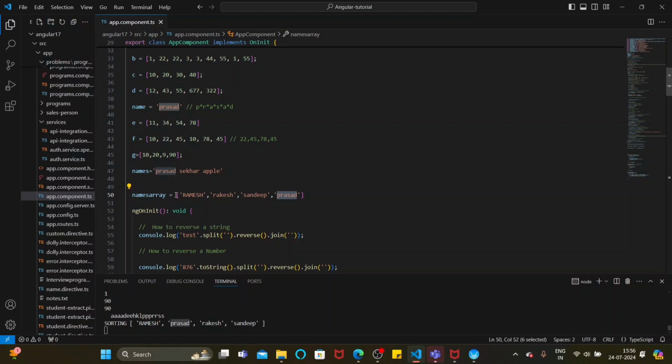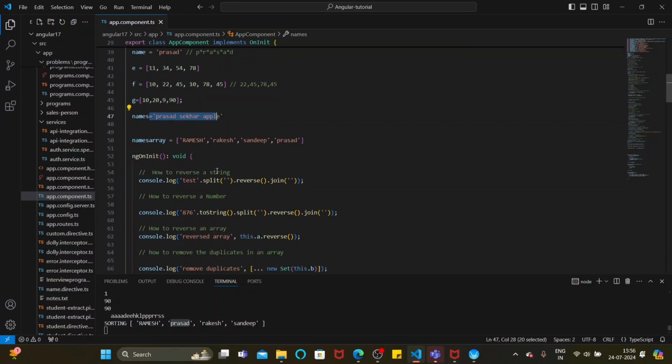So you can directly sort an array of strings. Okay, but if you have a string, you need to convert it to an array. So how can you do it? You need to split it, okay, and you need to join it, so it will work actually. So this is how you can do the algorithms, right? So we have seen multiple, but this is all enough for your interview. Okay, so I hope this really helps you.